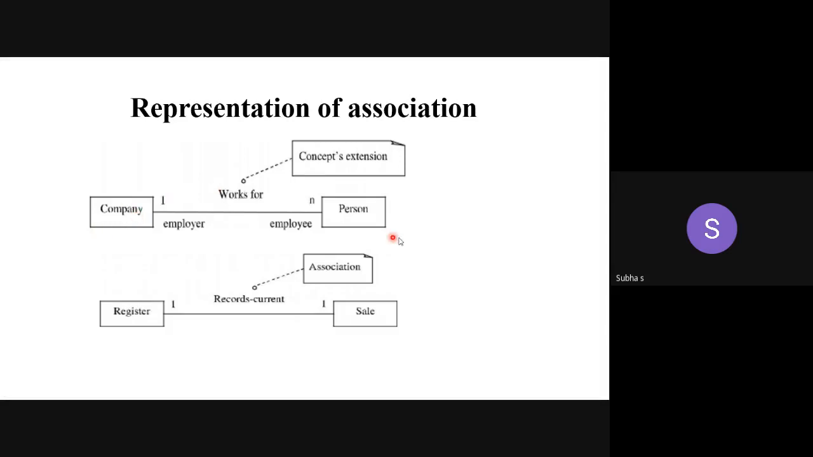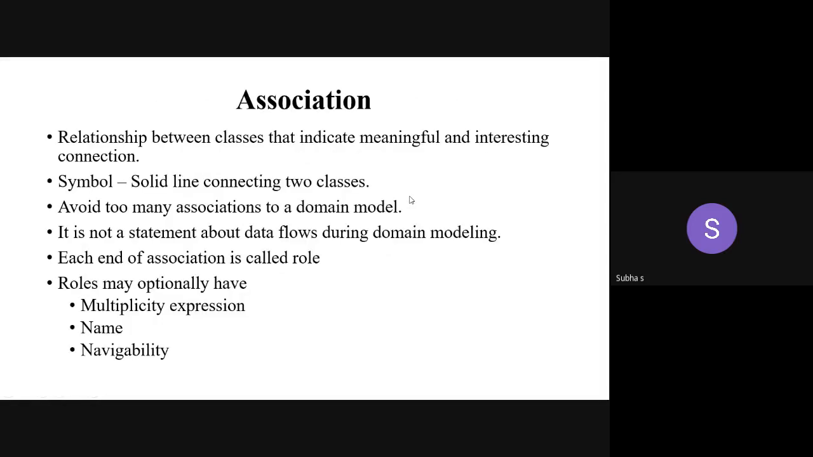You have two classes, company and person. So you have to make some verb clause here. I told you about the verb clause, C-L-A-U-S-E, not class. So how am I relating the two classes? A person works for a company. It's not a company works for person. N number of persons work for how many companies? One company. So this 1 and n are called what? Multiplicity. Except for the navigability, the first two things are represented here.